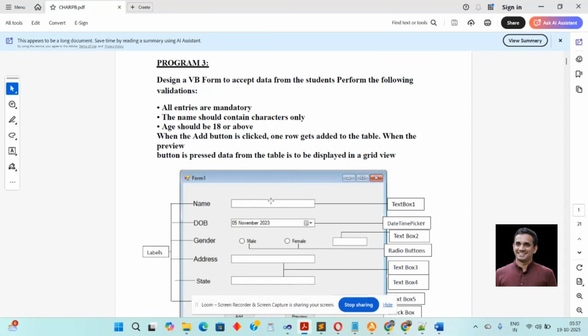So today we will discuss Mangalore University's BCA C# and .NET Framework Program number 3. The question is: design a VB form to accept data from the students. Perform the following validations. All entries are mandatory. The name should contain characters only. Age should be 18 or above.